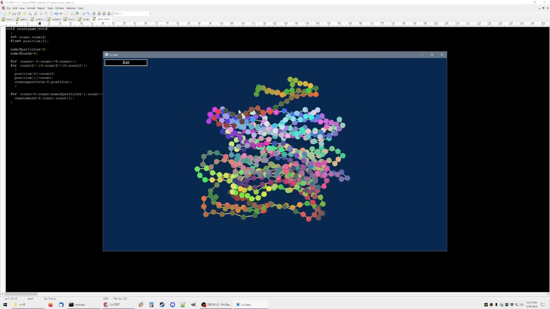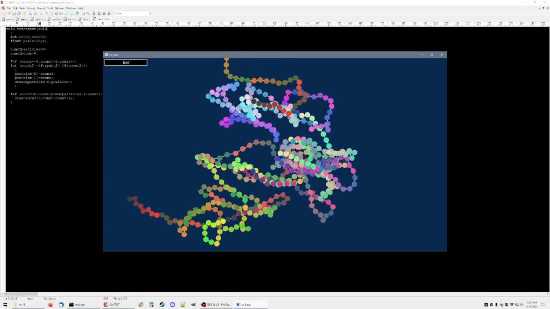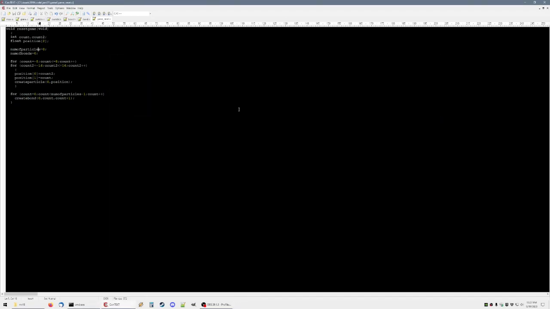So that's another cool thing about this system, it's really easy to just reset everything and just set the number of particles and number of bonds to 0. That's it. And any other entities that the game has, you can use the same system.